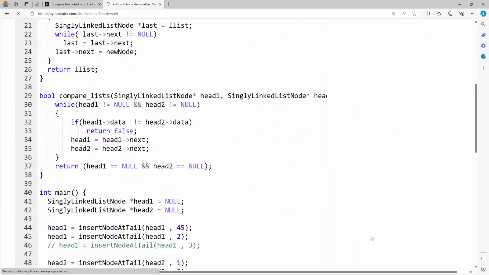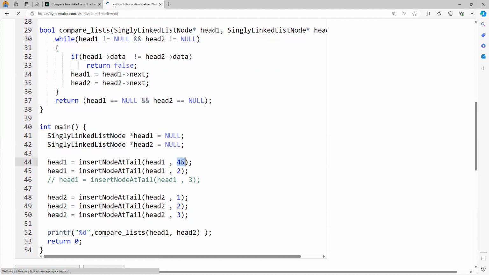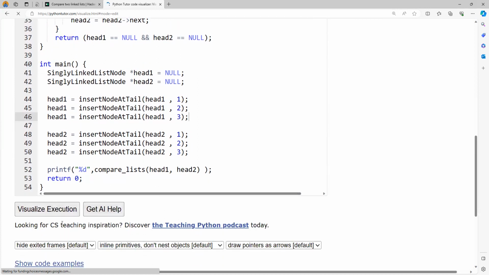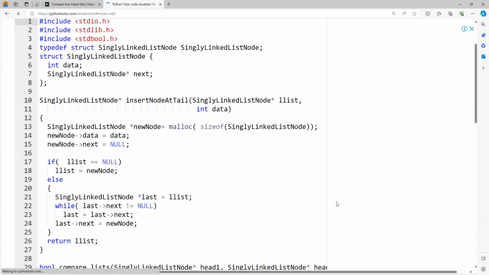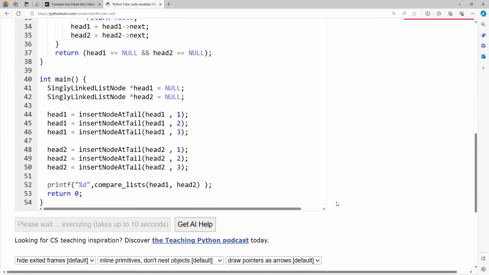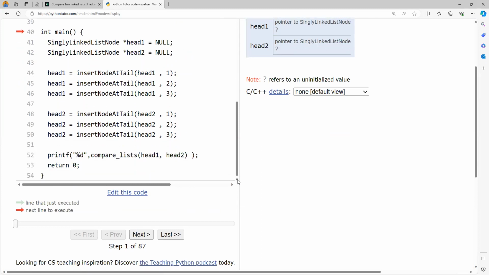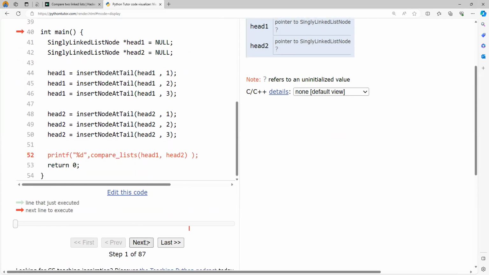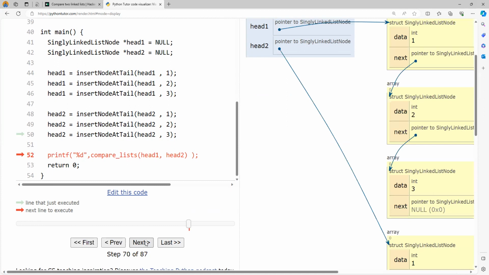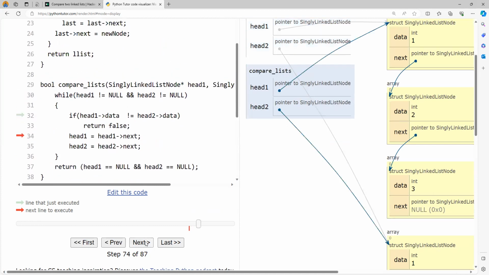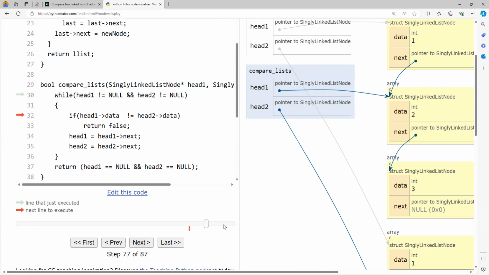When does it return true? When both the lists have the same data and the same number of nodes. For example, you have 1, 2, and 3, and 1, 2, and 3, right? In this case, again I'll start the execution and jump to this point. If you observe carefully, in our first iteration, it did compare.